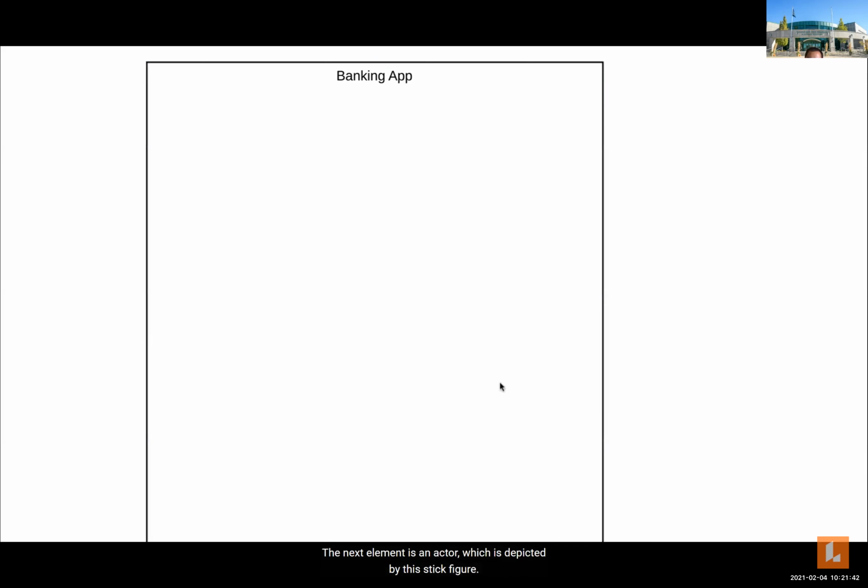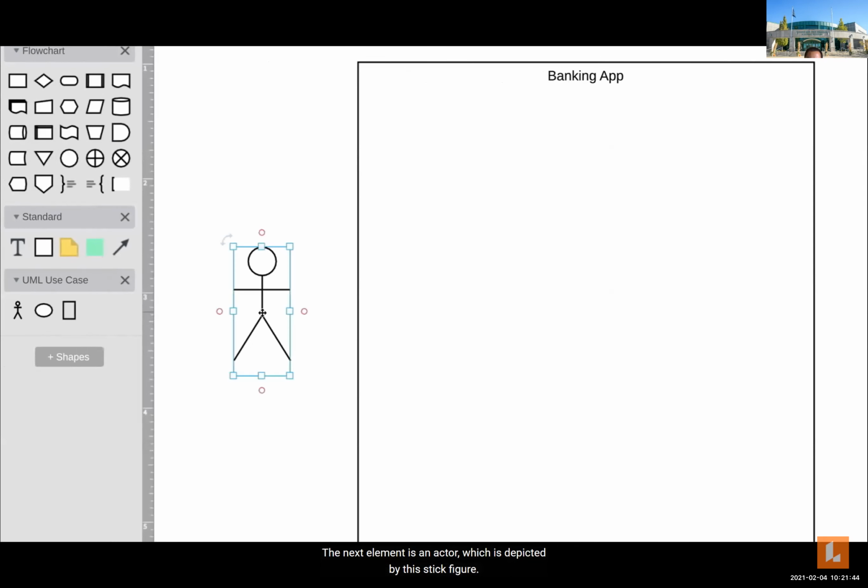The next element is an actor, which is depicted by this stick figure. An actor is going to be someone or something that uses our system to achieve a goal. That could be a person, an organization, another system, or an external device.